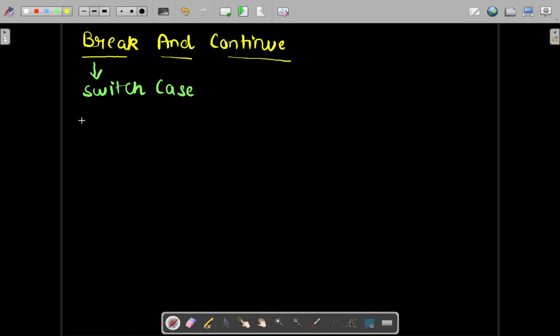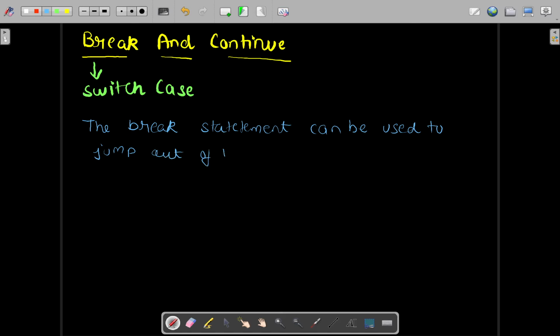The definition of the break statement says: the break statement can be used to jump out of a loop. The meaning of jump out of loop is basically, let's consider you have multiple iterations from i equal to 1 to i equal to 10.